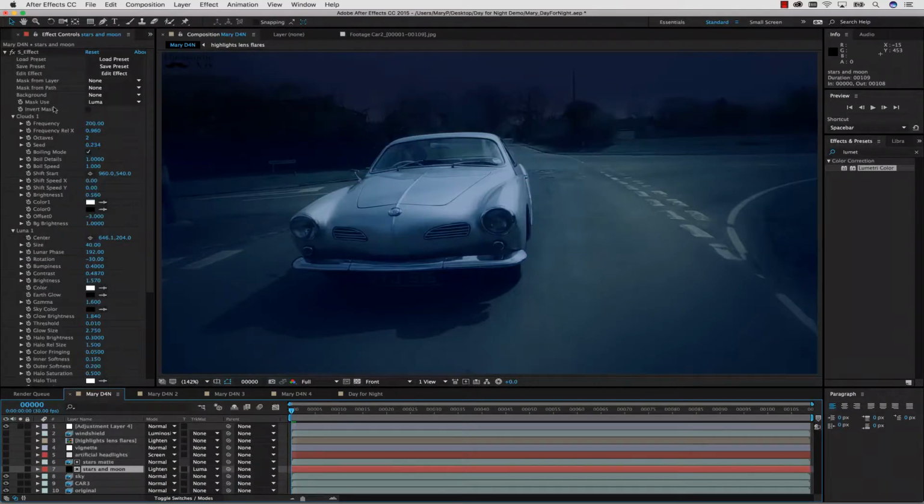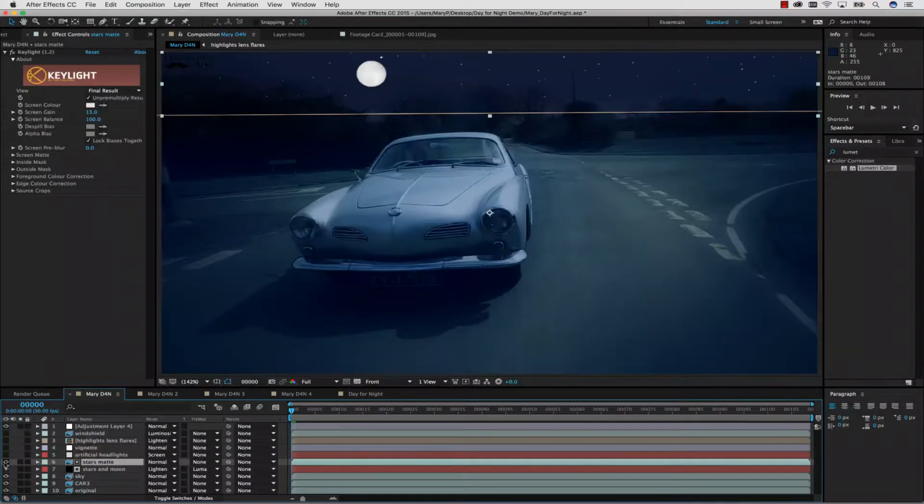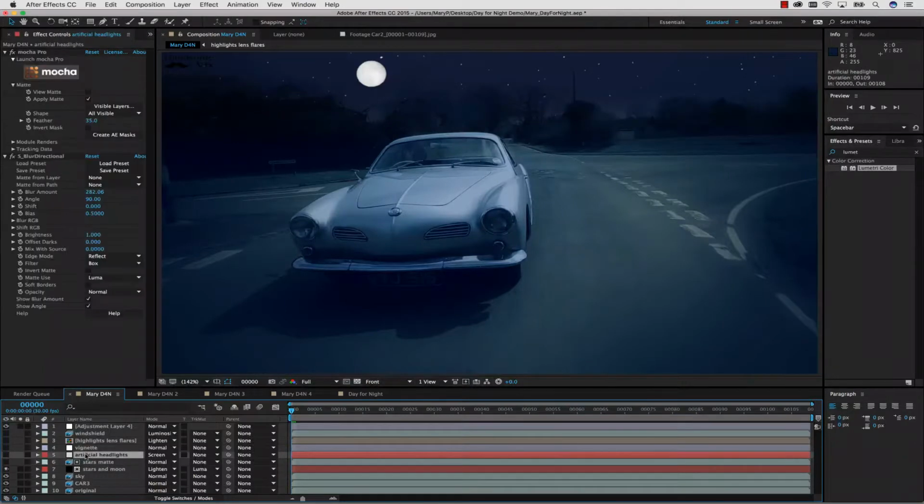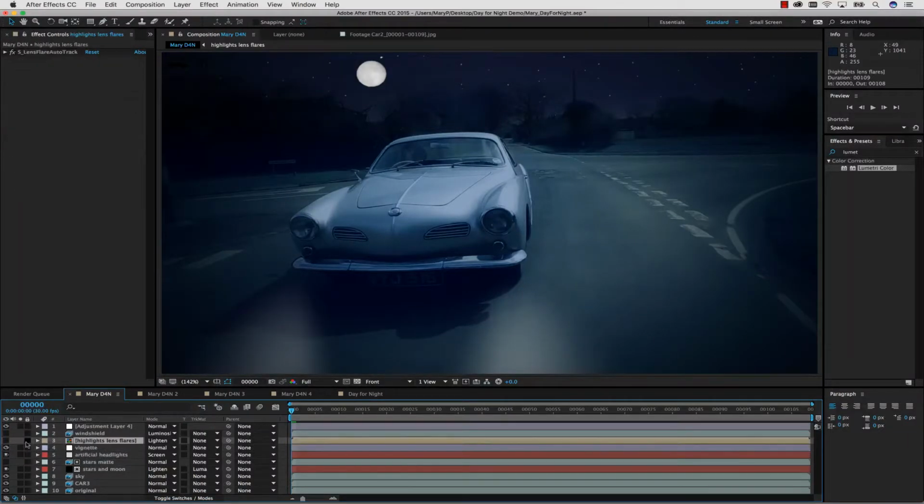We're going to use the SFX clouds in order to create some stars and Luna to create a moon so that we end up with this. We're going to matte out our stars using a quick keyer. We're going to add some artificial headlights to the ground using Mocha masks. We're going to add a quick vignette to darken the edges.